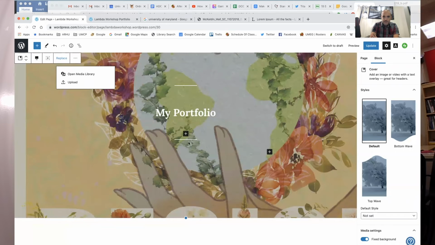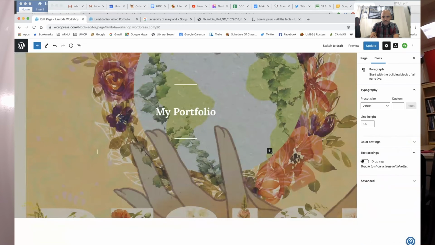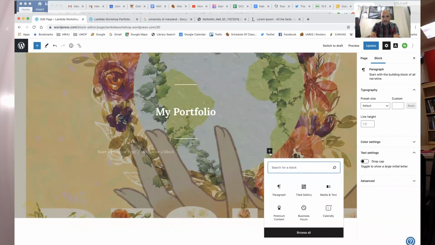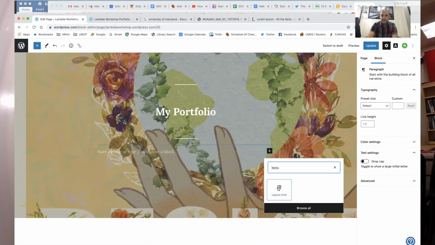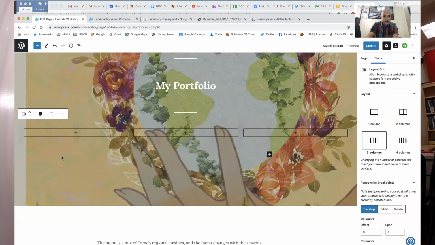And what I'm going to do here is I'm going to hover, I'm going to click on this little plus sign here, and I'm going to add a new block where I can create different menu items for the kinds of things, visualizations of the kinds of projects that I'm going to do. And let's say layout, grid, 3-column layout is what we're going to choose. Now we've got these 3 things here.